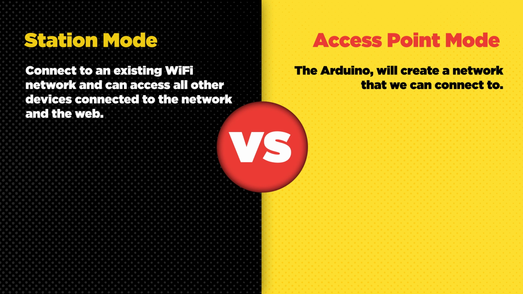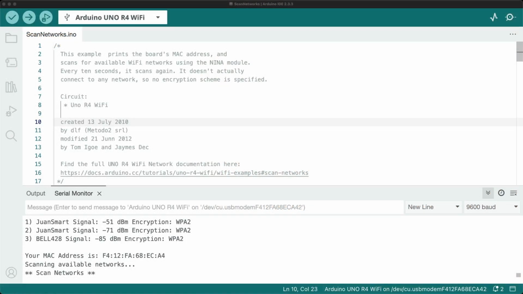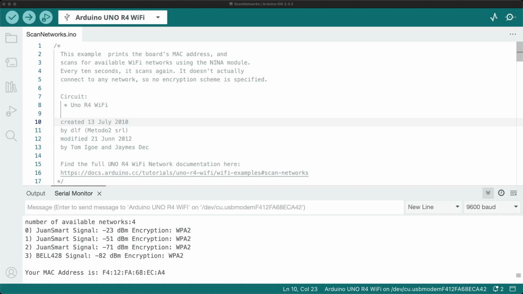Access point mode is something you may not be familiar with, but have experienced when setting up an IoT device to connect to the web. When we create an access point, the device, in our case the Arduino, will create a network that we can connect to. We'll explore these topics in future lessons. At the end of this video, you should have a better understanding of the WiFiS3 library and be able to scan for available networks.